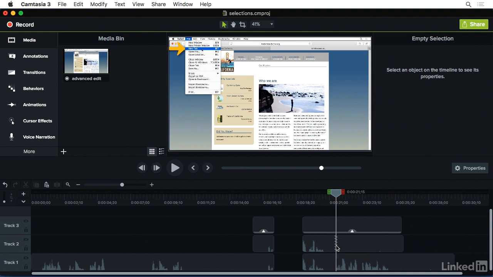Spend some time getting comfortable and making these different types of selections. They really are the foundation of being able to make good, clean edits.